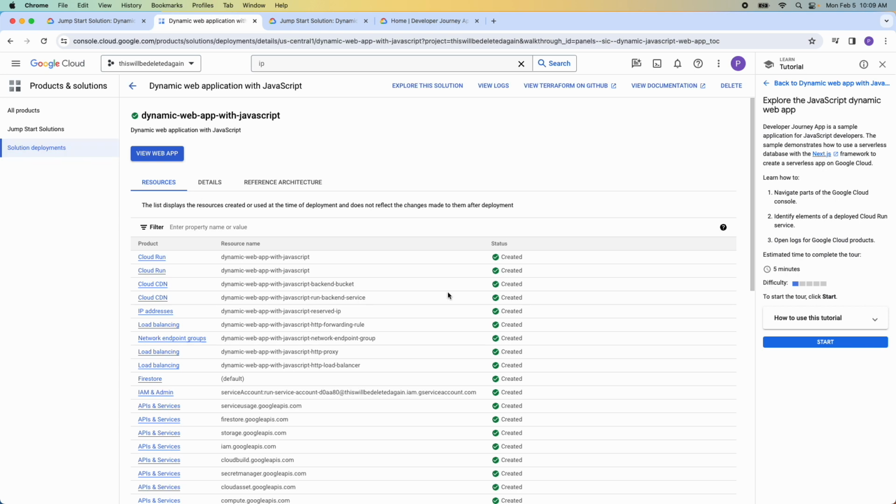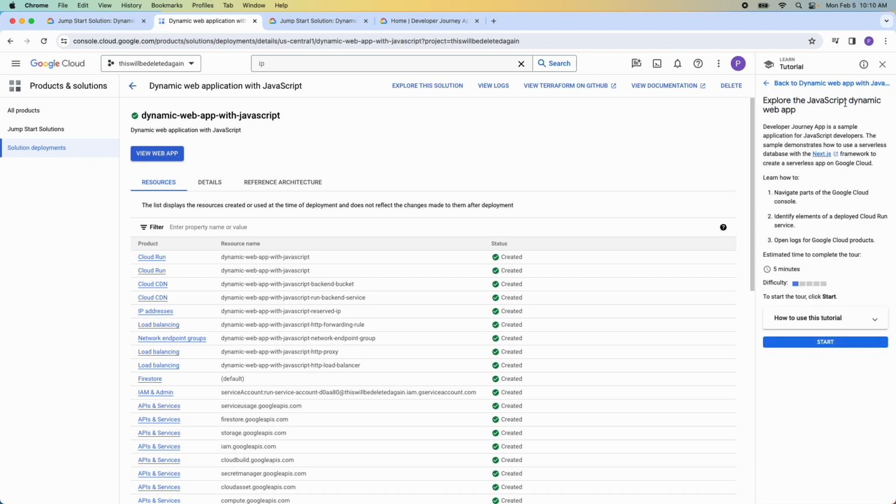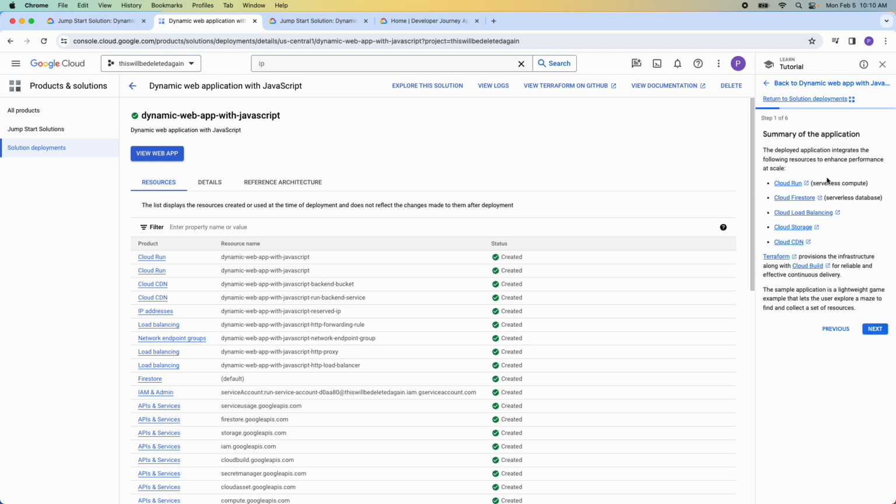So one of the things I like to do is follow along with these tutorials. So off on the side, when we explore the solution, I think that's actually what this does. Yeah, the explore the solution just opens up this little thing. And so it's like connect to the web app, set up CI/CD, edit and redeploy the app using a pipeline. These are sort of the things that this tour is going to be walking us through. So we're going to navigate parts of the Google Cloud Console, just looking at all these different things. So let's go ahead and start the tutorial.